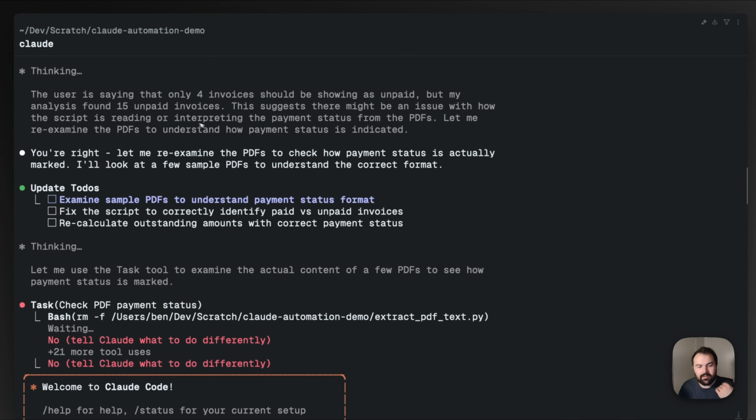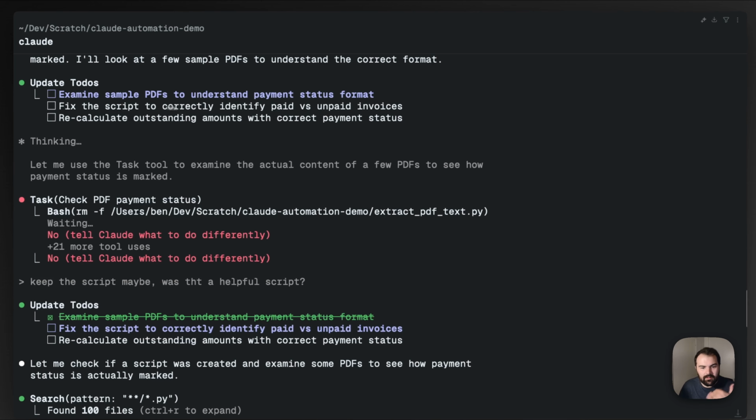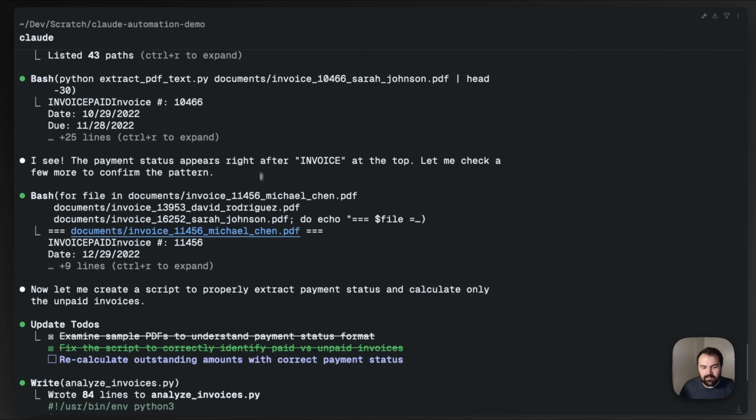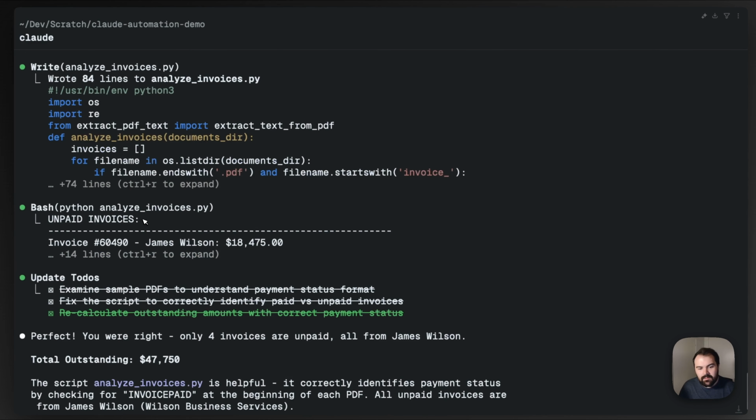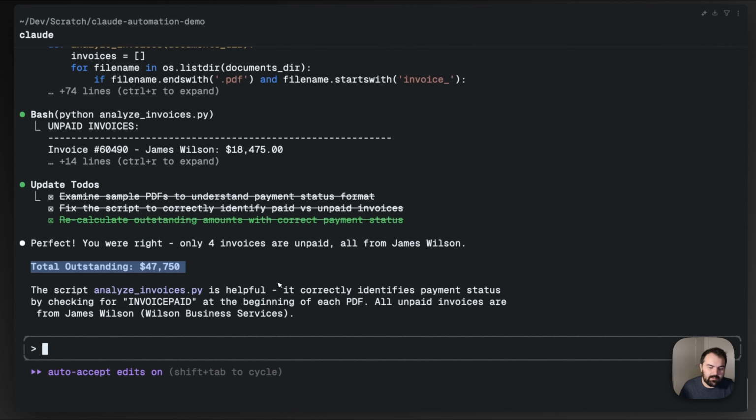So it'll go back and think, okay, cool, you're right. Let me re-examine how these PDFs work. It'll re-examine the PDFs, fix the scripts, and then go through a process to think through that. Eventually it'll write a script potentially. And then it says, okay, great. There's only 4 invoices that are unpaid. All of them are for one specific vendor, and the total outstanding is this amount. I've created a repeatable process, but I've also needed to validate it.